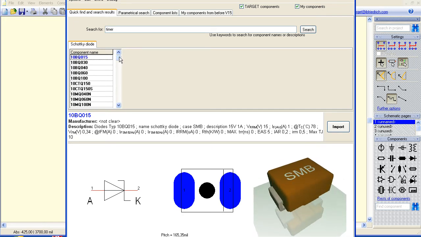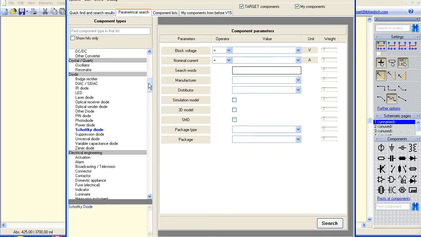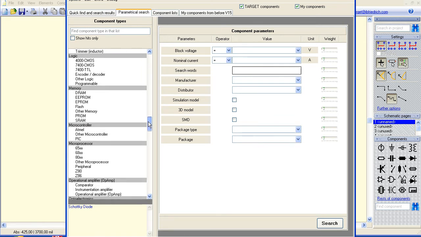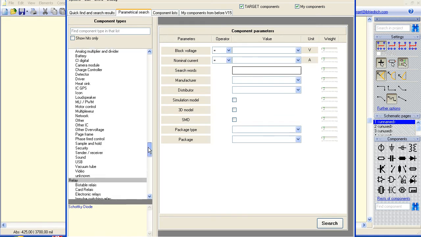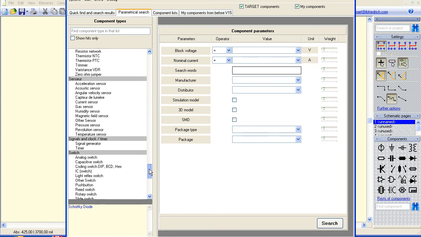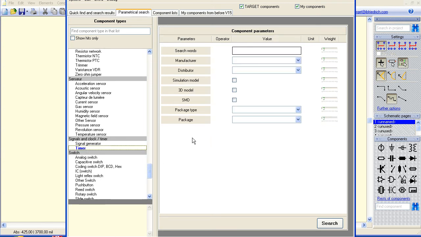The component type timer you will find in component group signals and clock/timer. A click on this line opens the mask of parameters, which contains type related specific parameters like voltage, current, capacity, temperature, figures, tolerances and so on.